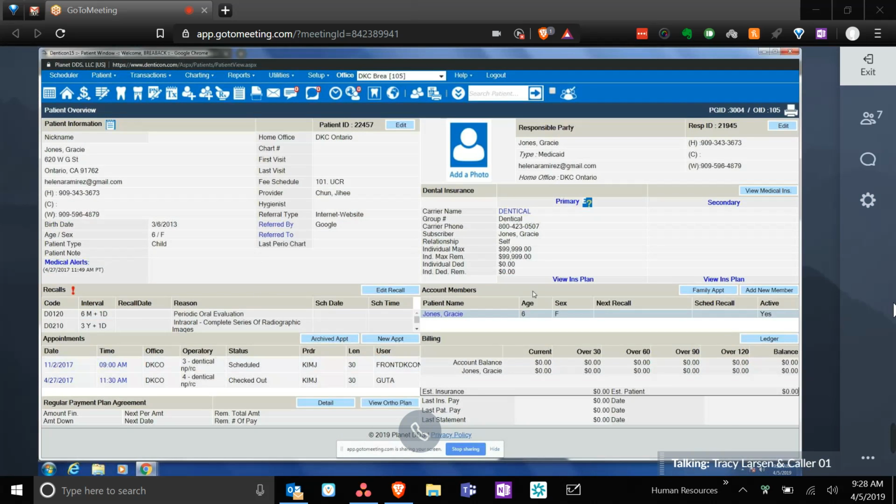If you've used Dentrix before, that would be considered the family file, or EagleSoft would be the account file. So depending on what software you've used in the past, you can reference this. We call this the patient overview. In the patient overview, I'm able to see the patient's name and demographic information, how old the patient is, and the gender. In the upper left corner it says Gracie Jones, and that her home office is Ontario. So she normally is treated in the Ontario office.